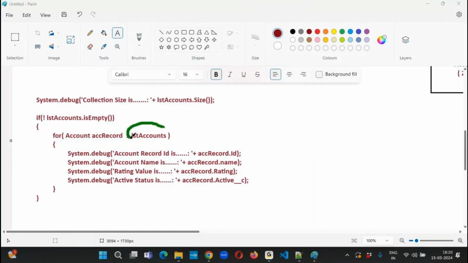This is the collection name, LST accounts. Whenever I'm using this enhanced for loop and passing the collection name, it will iterate the collection from starting to ending automatically. Whatever the two records available, it will collect them. From the two records, it will collect the first record and store the record reference inside this variable. The collection is having two records here. Assume that this is record one.